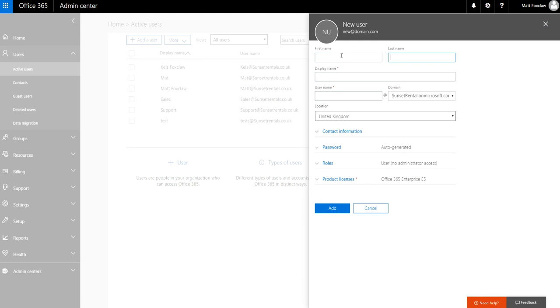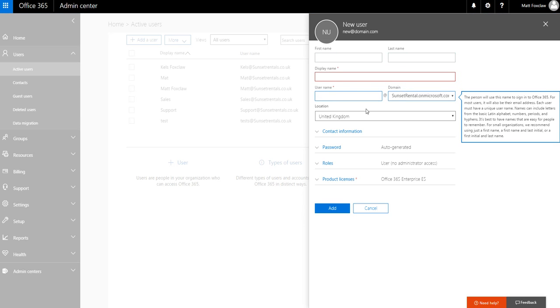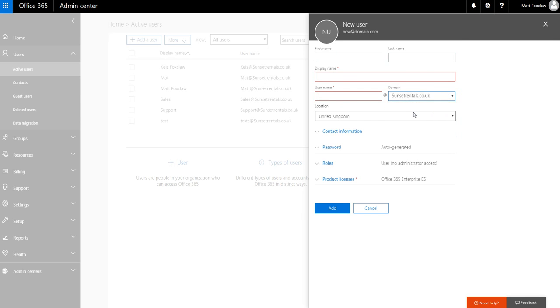And here you would fill in obviously the blanks. Anything with a star is required. So you'd put first name, last name, display name, the username. If you have a custom domain, you can select it from the drop down here to change the sign-in credentials you'd wish. So for example, matt@sunsetrentals.co.uk or matt@sunsetrental.onmicrosoft.com. To not use the bog standard Microsoft domain, you do need to register your domain to 365, which I will cover in another video.